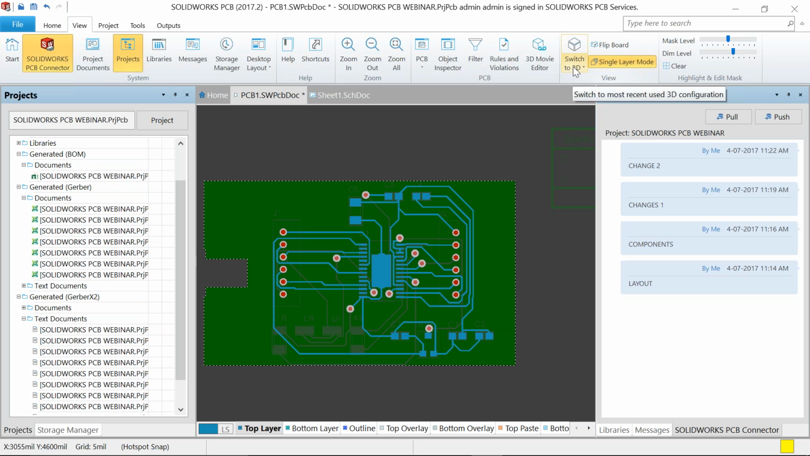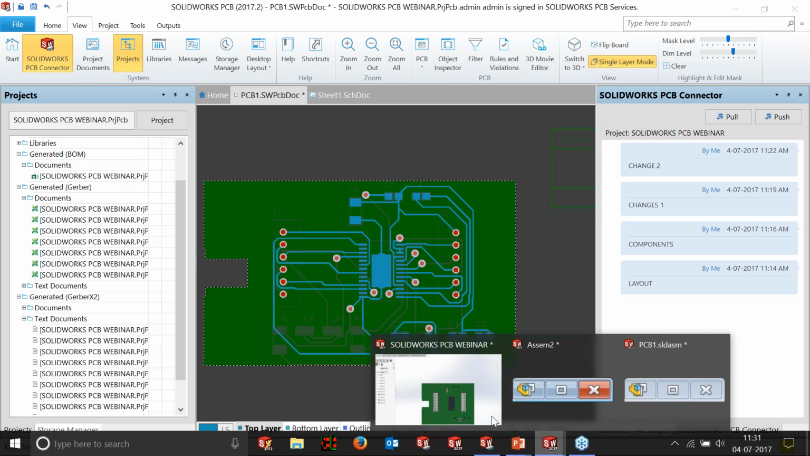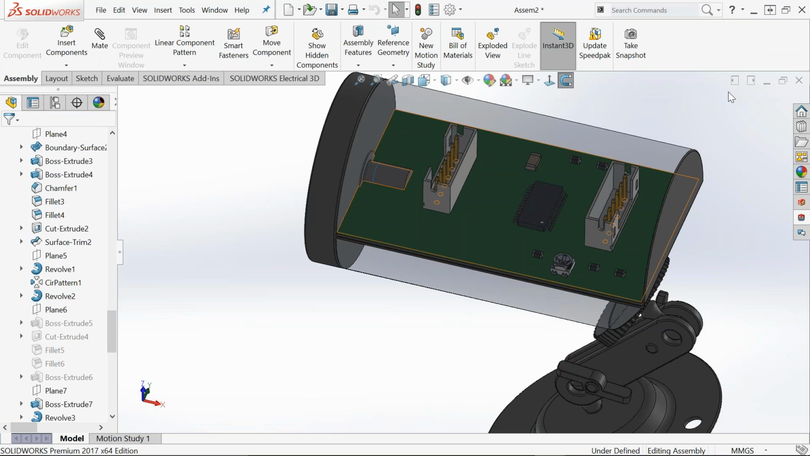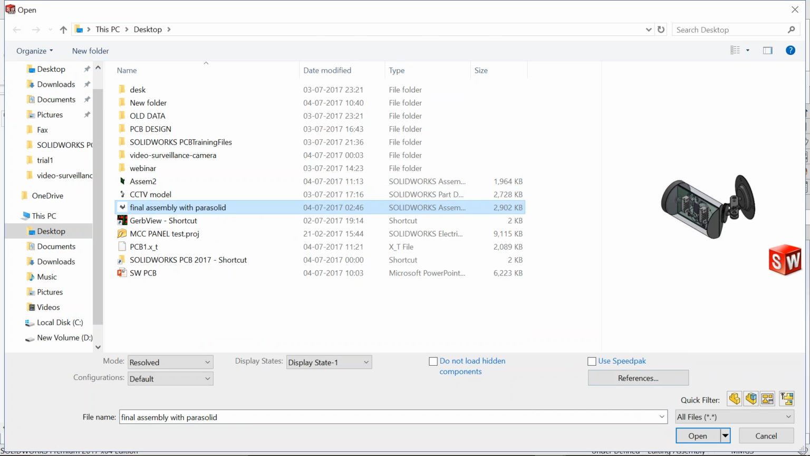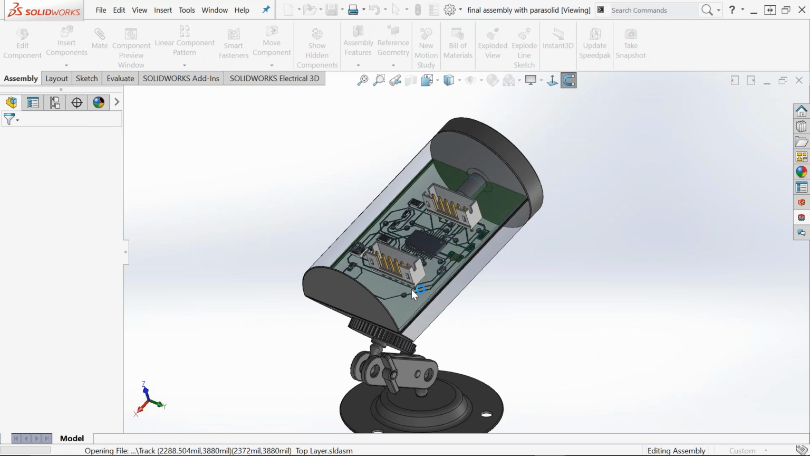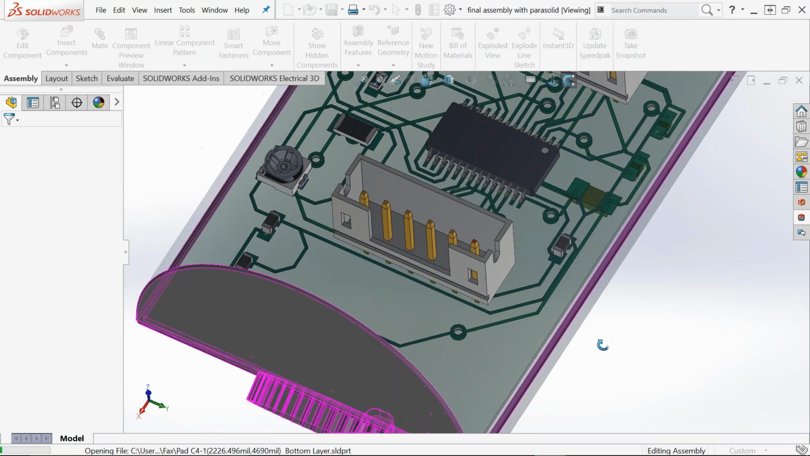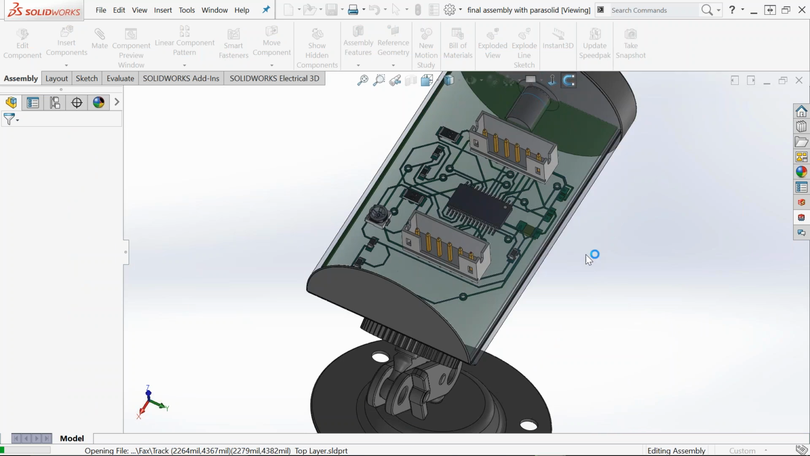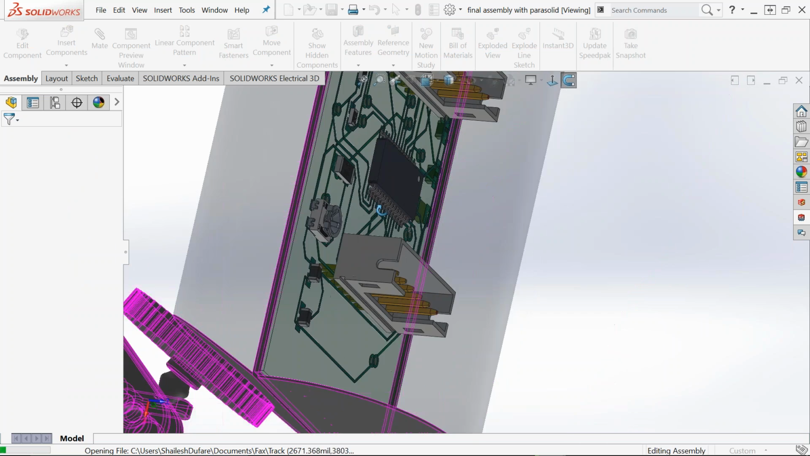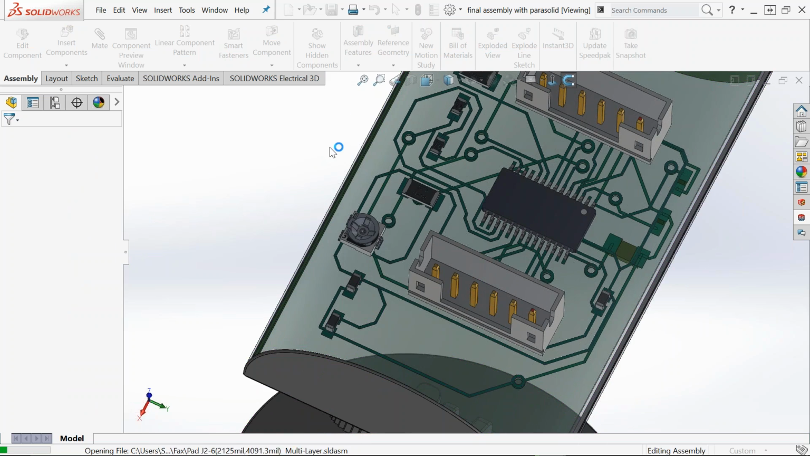One more question is from Saravanan. Can we see the traces routing, copper fill and trace in 3D? Yeah, I just showed that feature when I opened the Parasolid format. Here you can see the copper traces and wires in 3D.